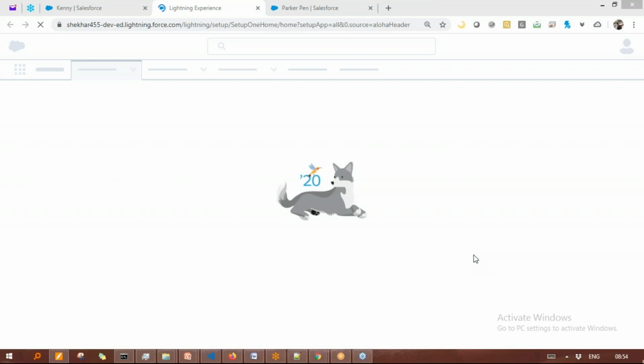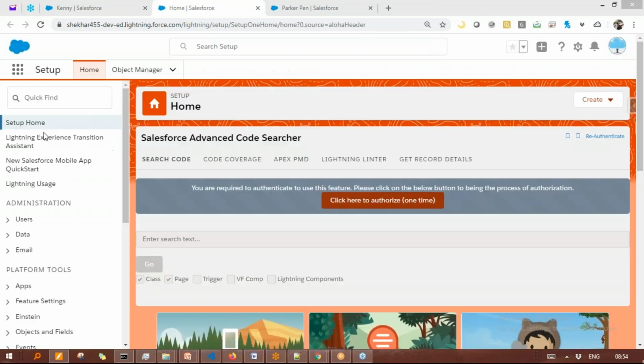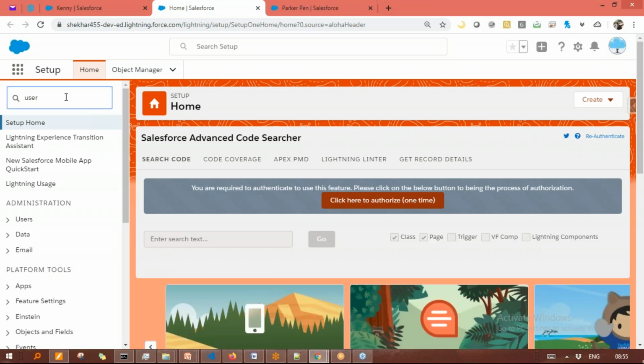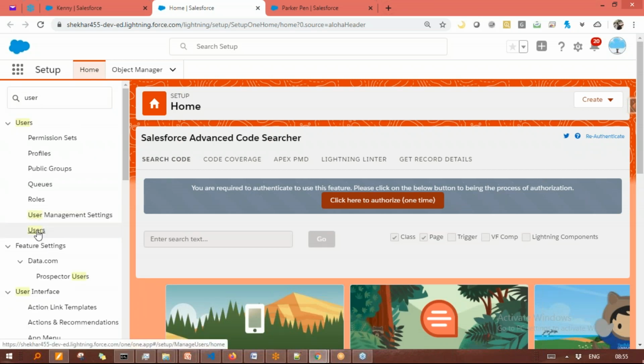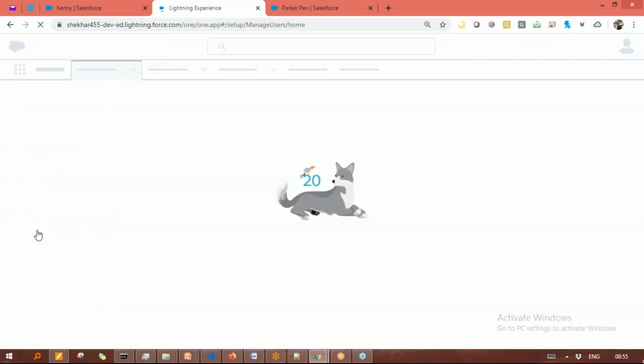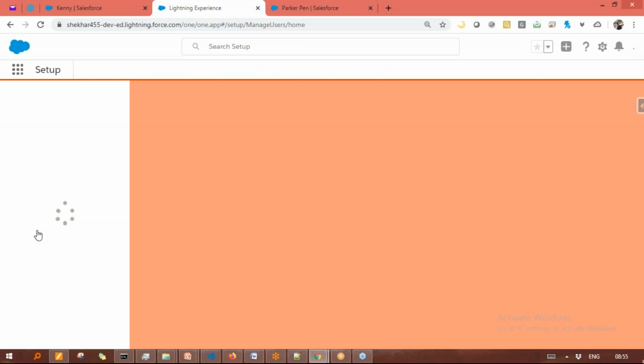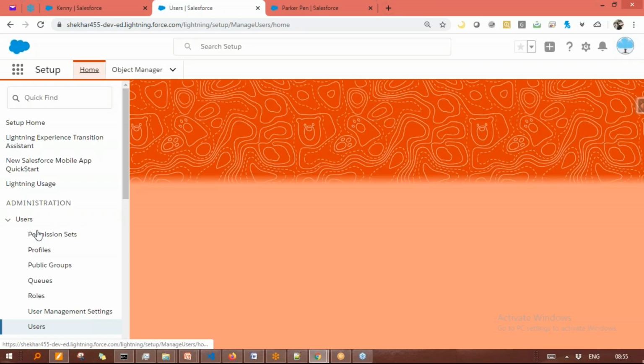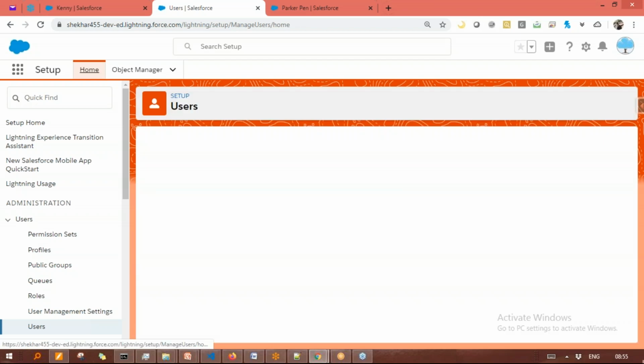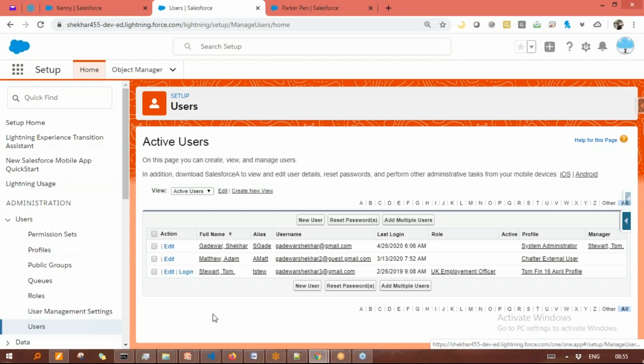So let the page get loaded, and just type here on the left hand side User, and click on User. So now you can see on the screen I have only one user, Tom.